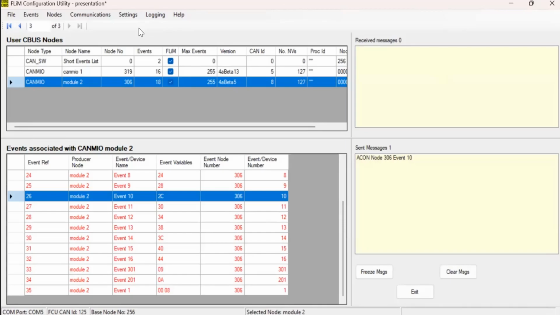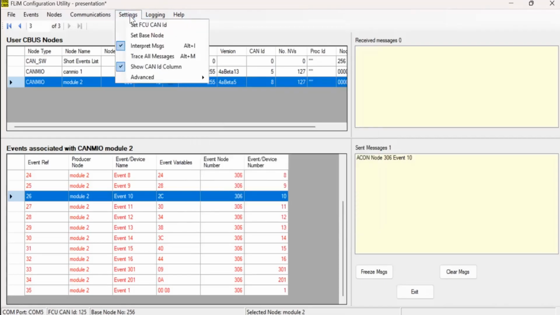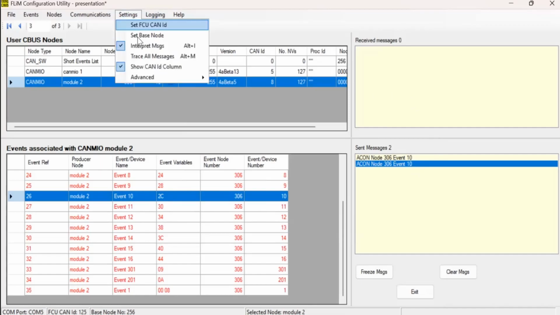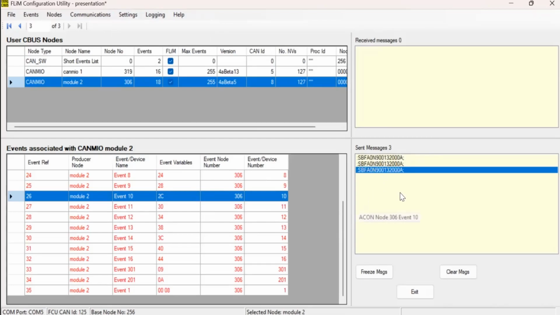in the FCU itself. Now this is version 1.6, which is the latest release, and I'm not sure whether it is or it isn't a default, but there is a setting here under interpret messages, which if you tick it, when you see an event, it will display it in what effectively is as close to English as you can get. If it isn't ticked, then all the events will look like this.